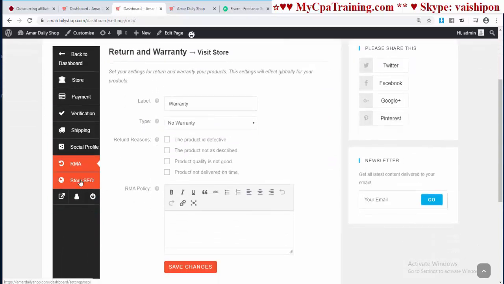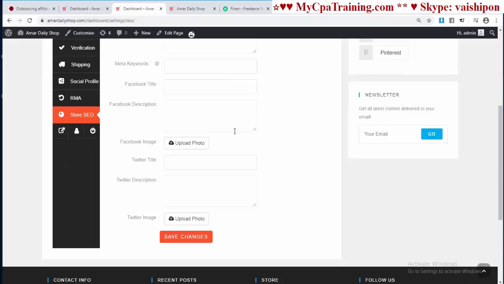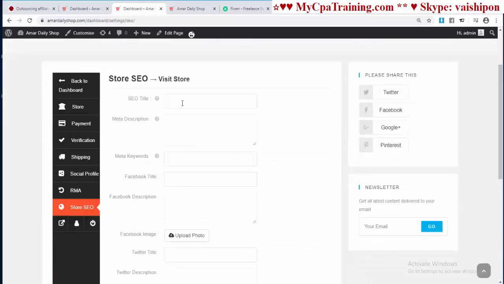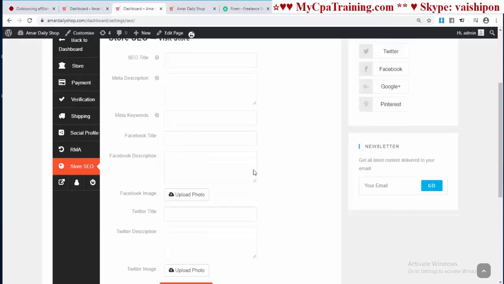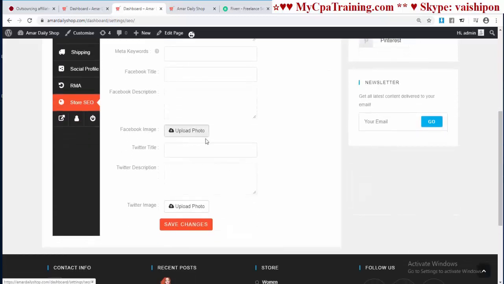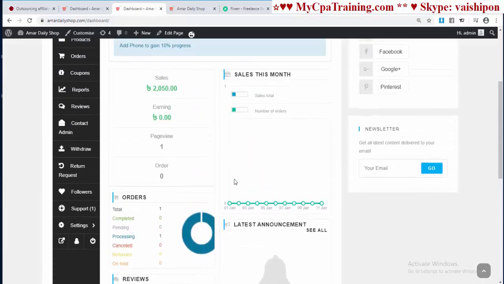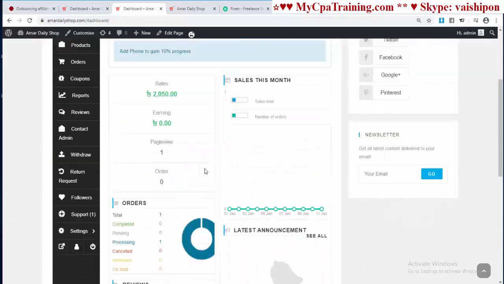And the next option is store SEO, and from here the seller can do SEO settings for their store. Suppose they have to give an SEO title for their store, meta description, meta keywords, Facebook title, Facebook description, and a Facebook image. They have to upload an image for Facebook, Twitter title, Twitter description, and upload a photo for the Twitter image, and then save changes. Back, I am going back, and in this way a seller or vendor can manage their accounts.